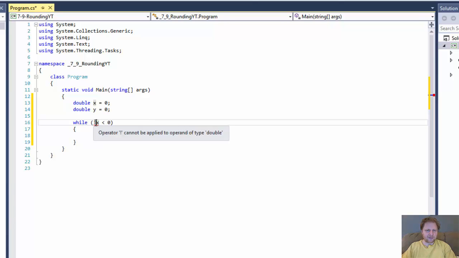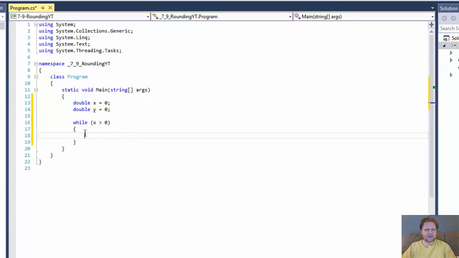It cannot be applied to the type double. All right. Well, what I'm going to do is reverse it. While x is greater than zero, that's the correct one anyway. While x is greater or equal to zero, then we will do the calculation.